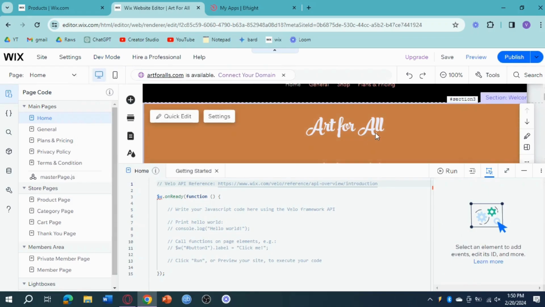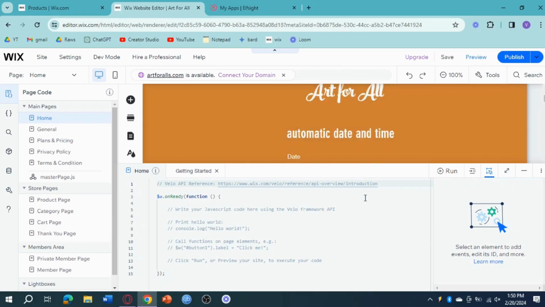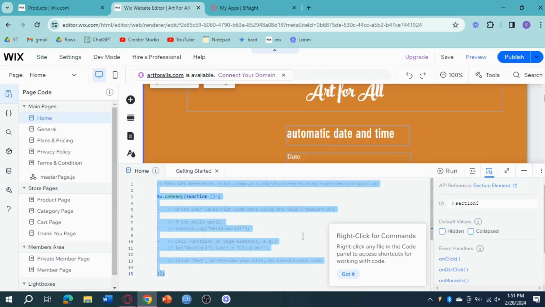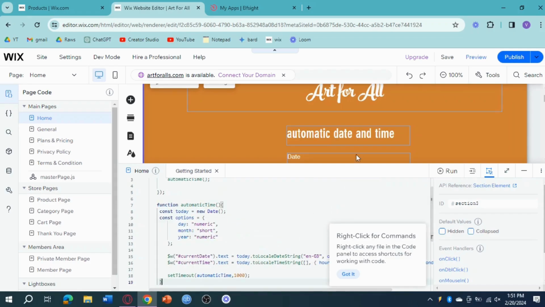And then for this, let's locate our actual dev mode. So here's our date and time. Under this is everything. So in here, let's just remove everything on our code and let's put in a new code that I will provide later on.